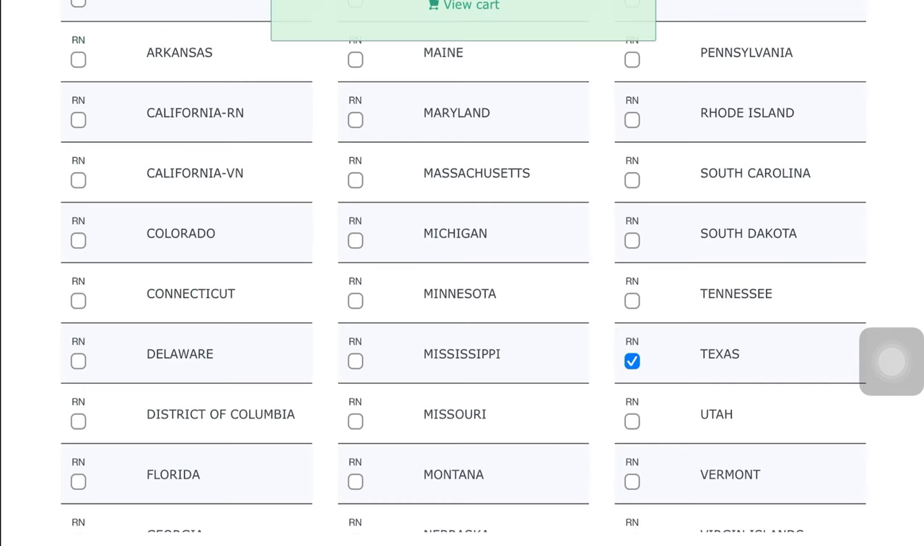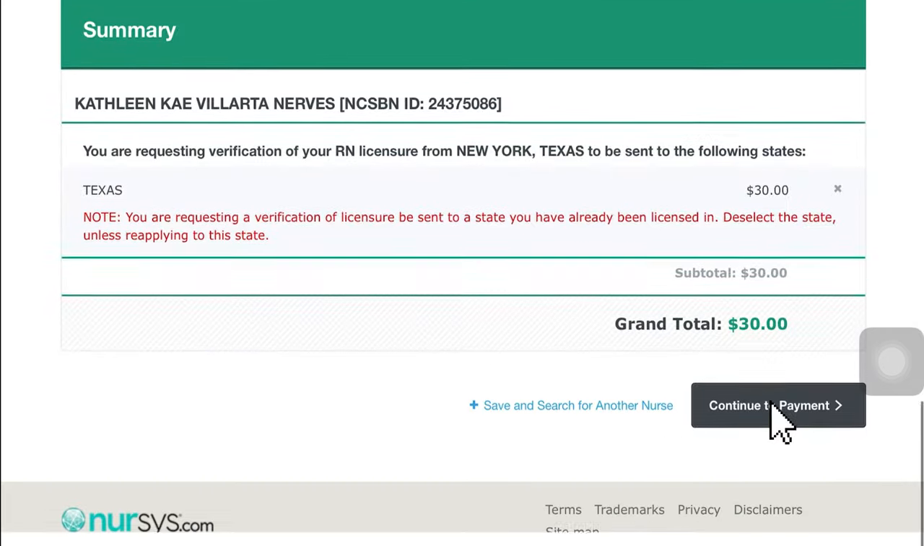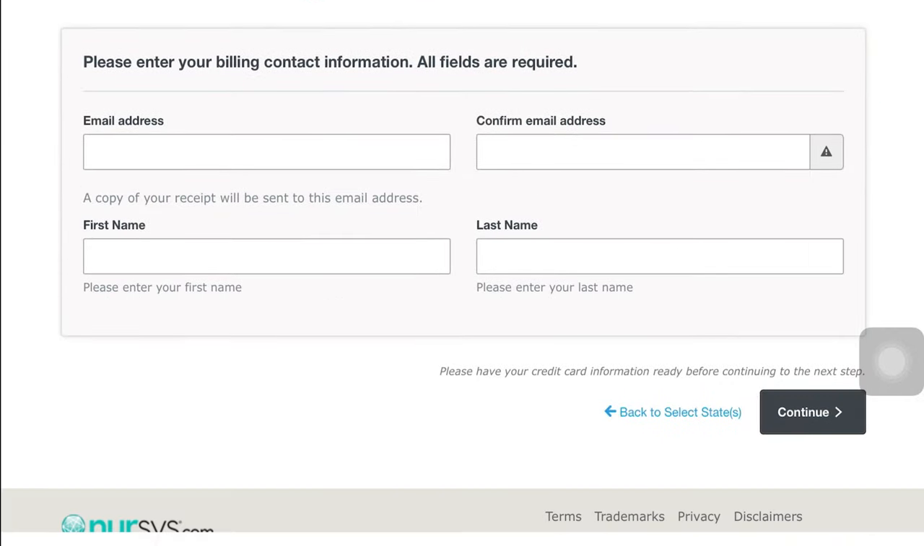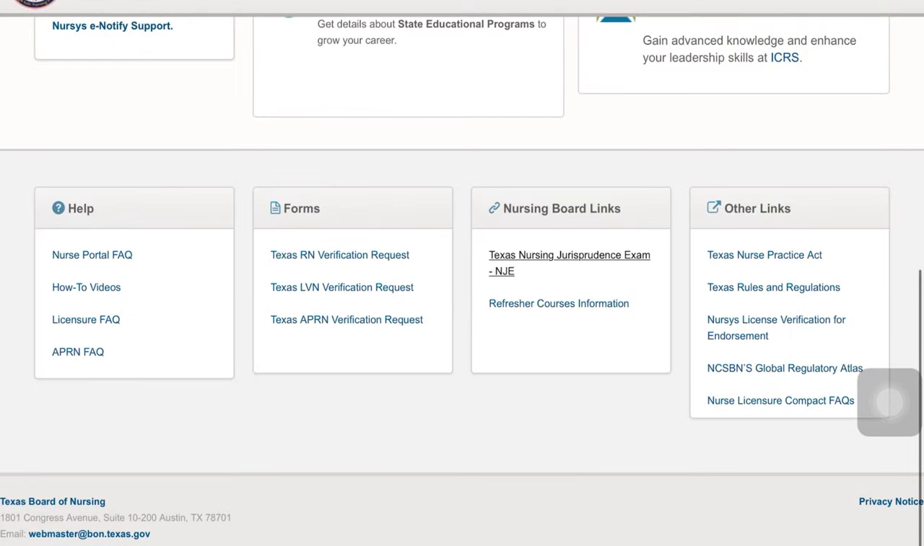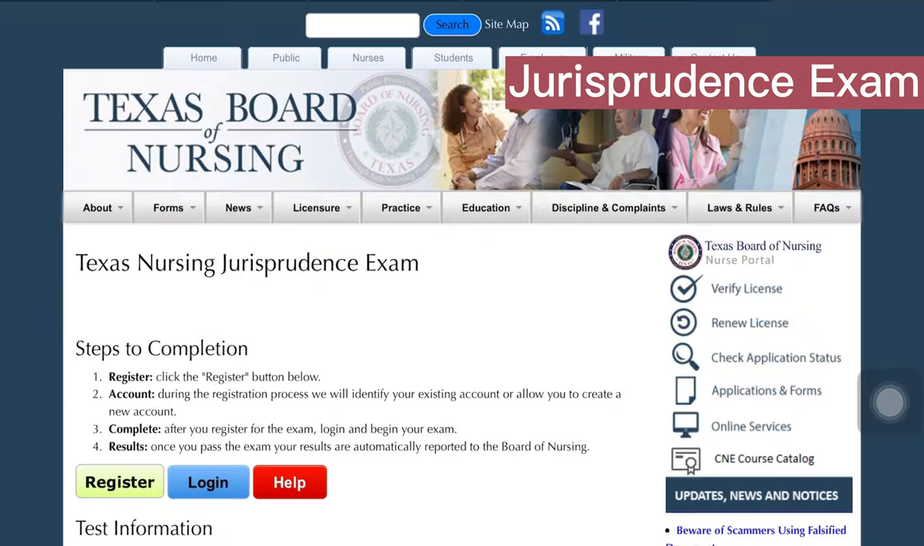Go to the bottom and click Continue to Payment. Then enter your billing address. Note, you can pay this one through your credit card. So that's it, let's now proceed to the other requirement, the jurisprudence exam.